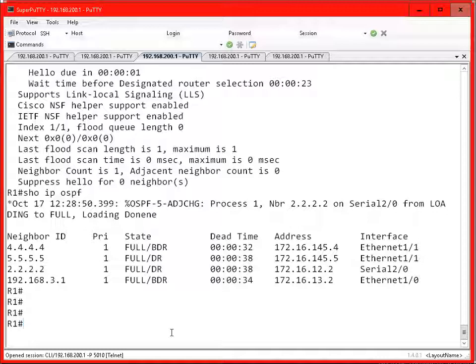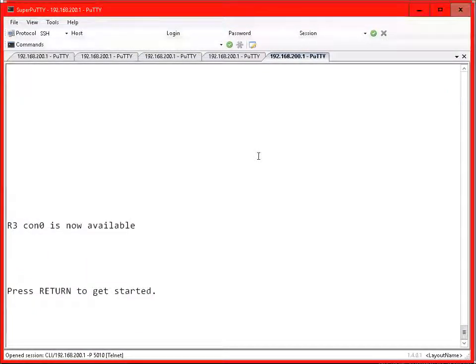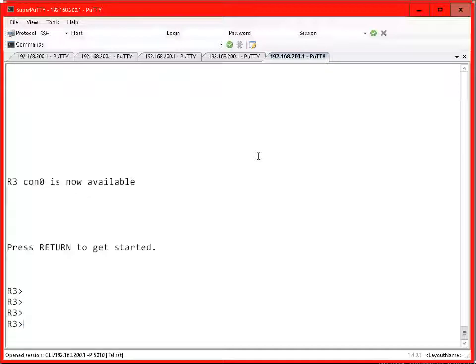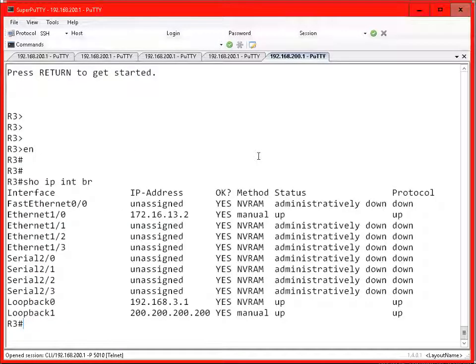So since we're already looking at the neighbor table, let's go ahead and break down what the neighbor table looks like. The neighbor ID in this particular case is the router ID. It's the actual router ID. Let's go back to router number three, because we were talking about trying to clear the process so that loopback one, show IP interface brief, would become the router ID.